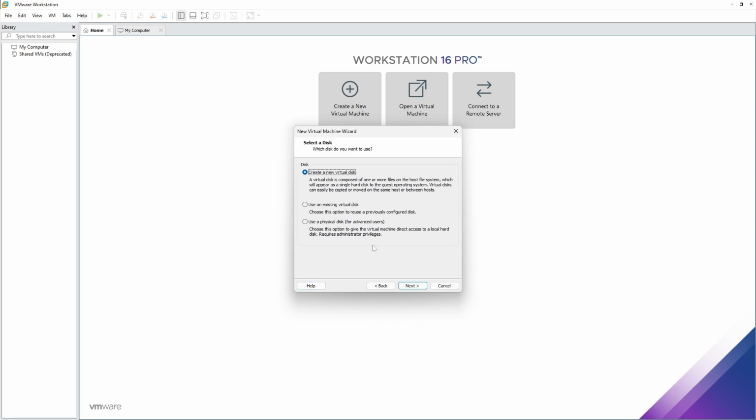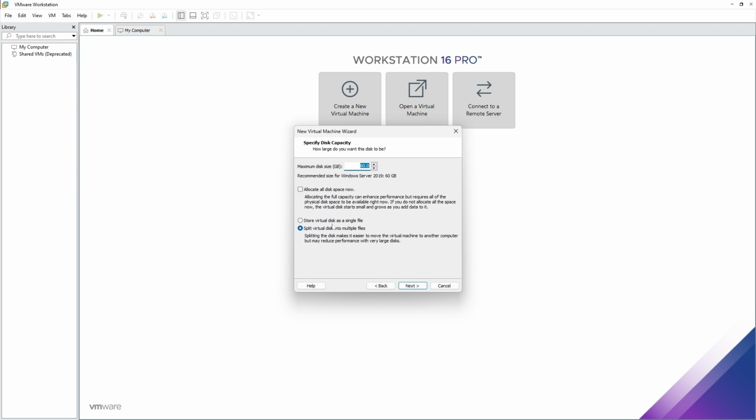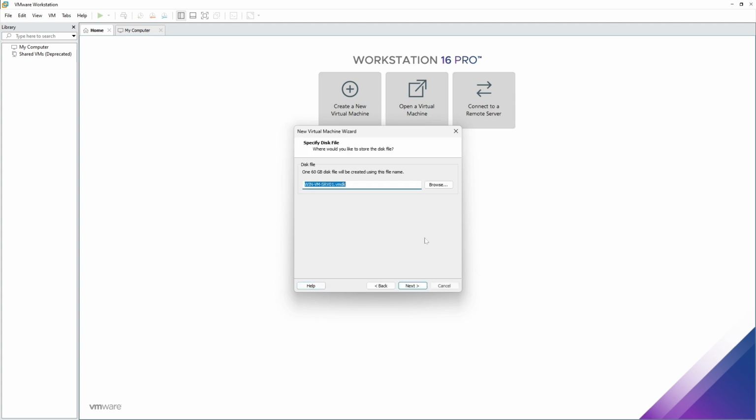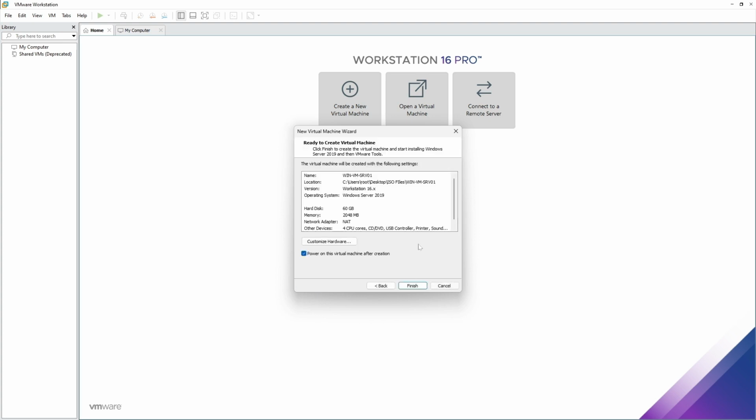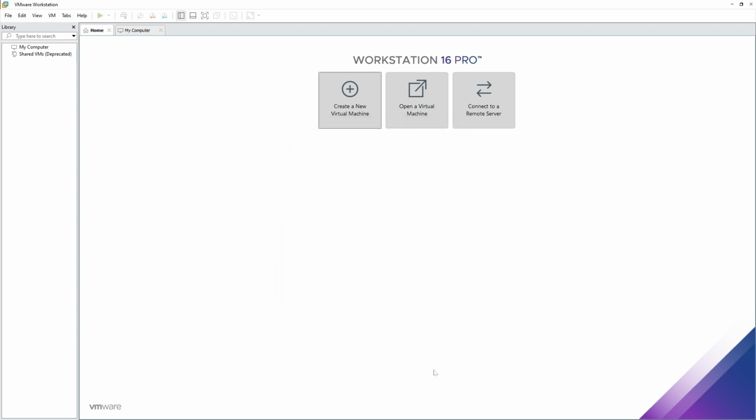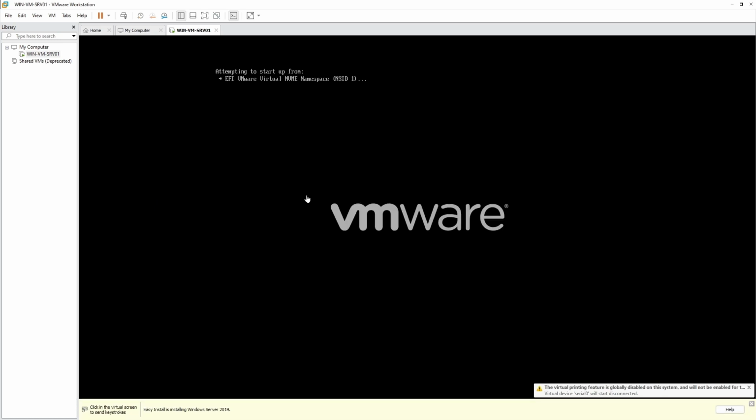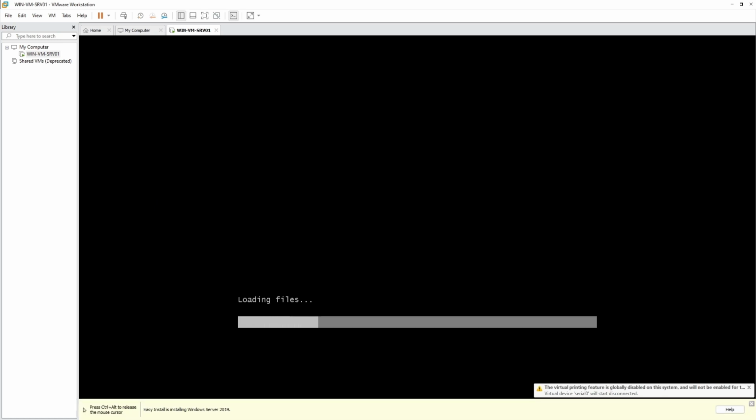Click on next. Create a new virtual disk. That is also fine. I will store the entire 60 GB as a single disk file. Click on next. And this is the VMDK file, which is basically the virtual hard disk. Click on next and finish. The virtual machine has been created. Now the OS will be booting.